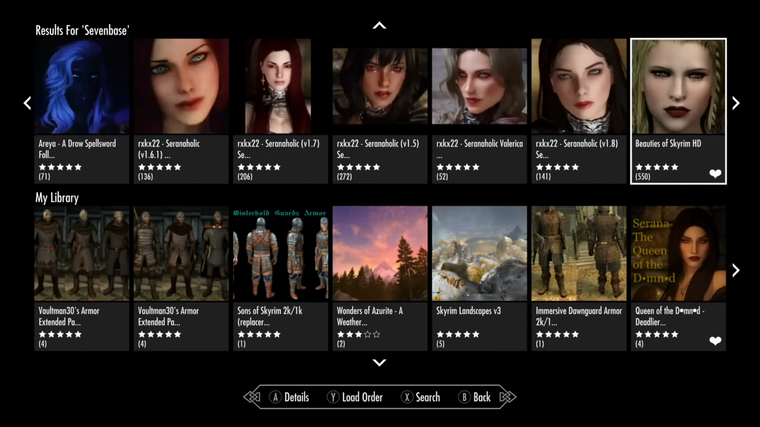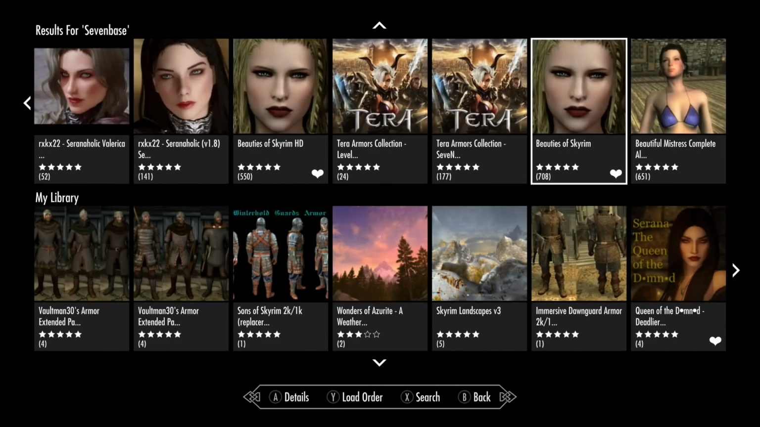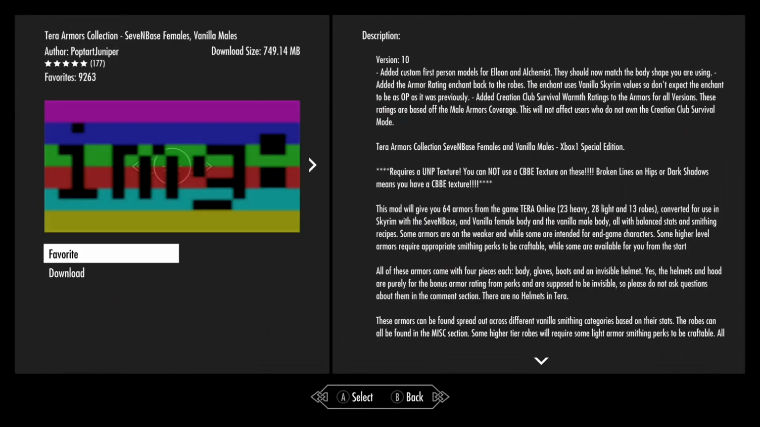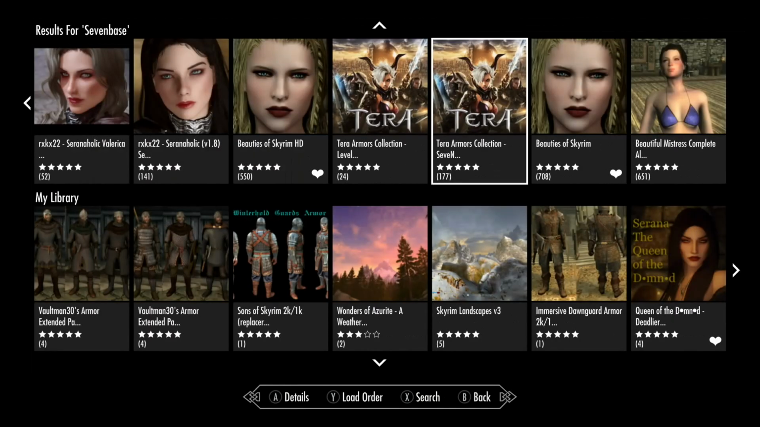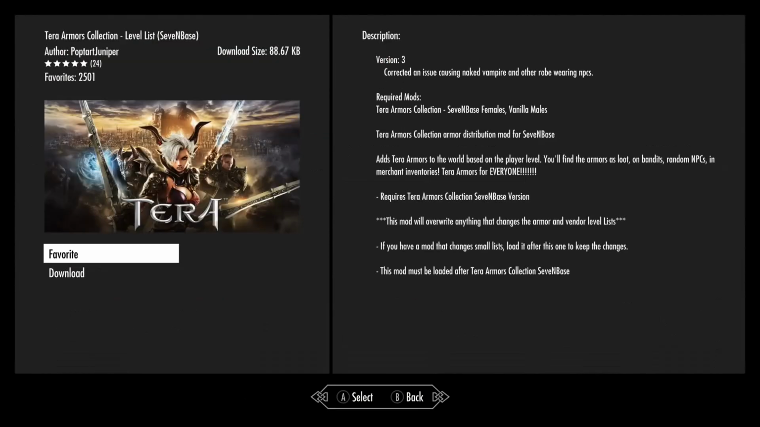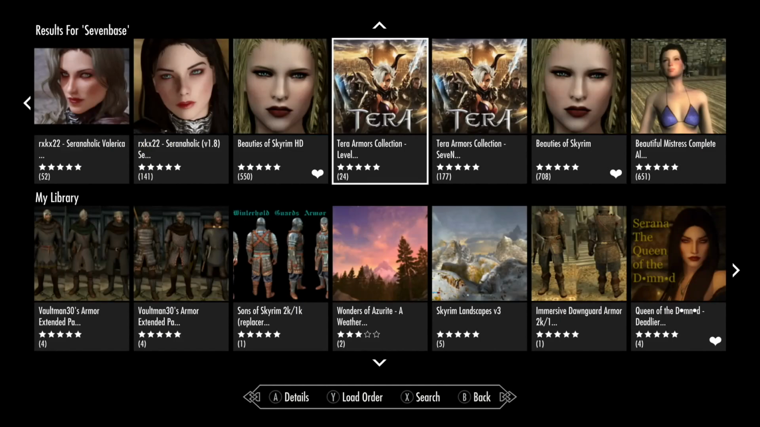You will also notice a few other mods, such as the Terra. Now, this is an armor add-on. This is not a replacer, but it's an add-on. And it's pretty big, but it gives you a lot of Terra-based armors. And this is if you want to put it in the level list. You can do that. I don't think I did, but you can do what you want to do.